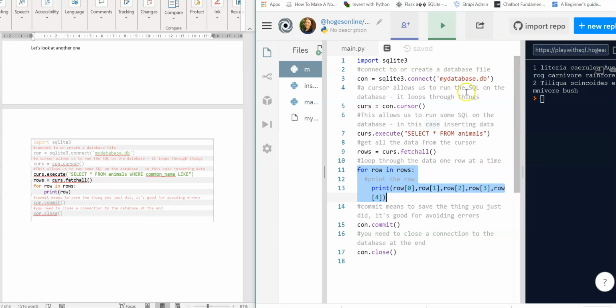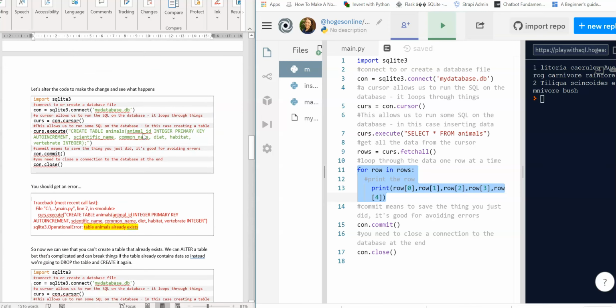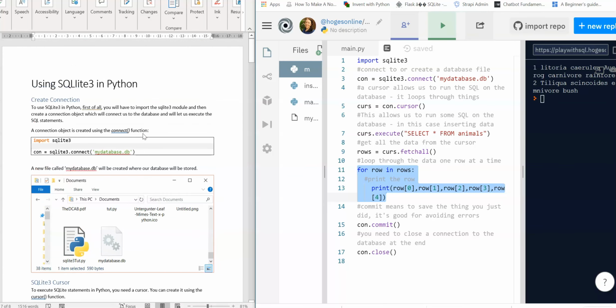So I hope that explained this workbook a little bit more. I'm sorry that people got a bit lost, but those are the fundamental things that we need to be able to do. Create a database, create a table, put some stuff in the table, and get some stuff out of the table.